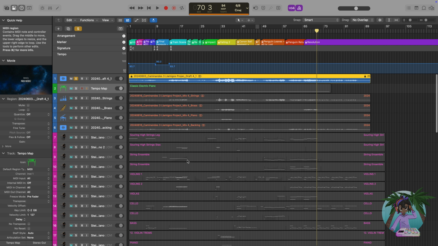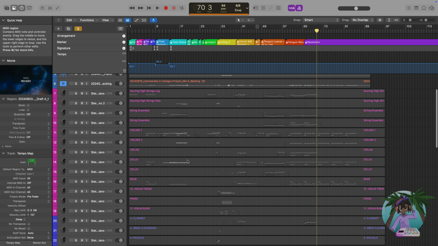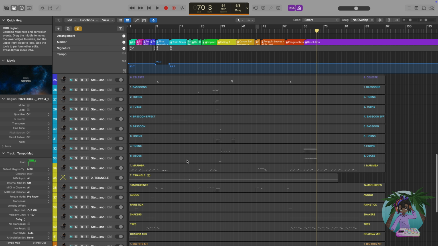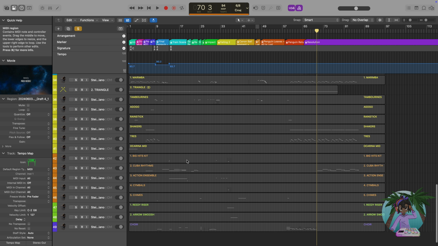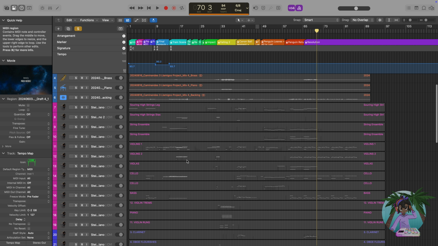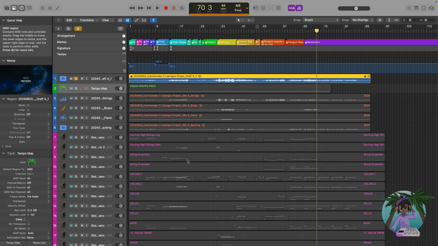So this is my final Logic Pro session that I delivered to the orchestrator. As you can see, all of my MIDI files have been imported and they all line up at the beginning of the project. They all start at the same time, and this is because of that dummy note that I placed at the beginning of each MIDI file.